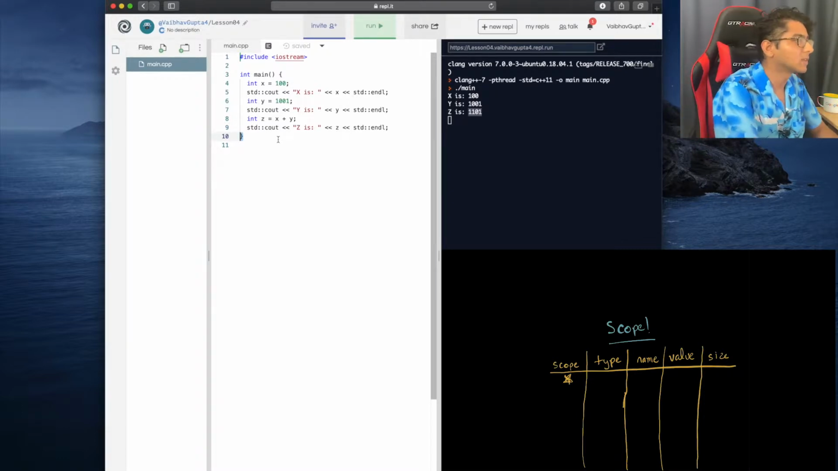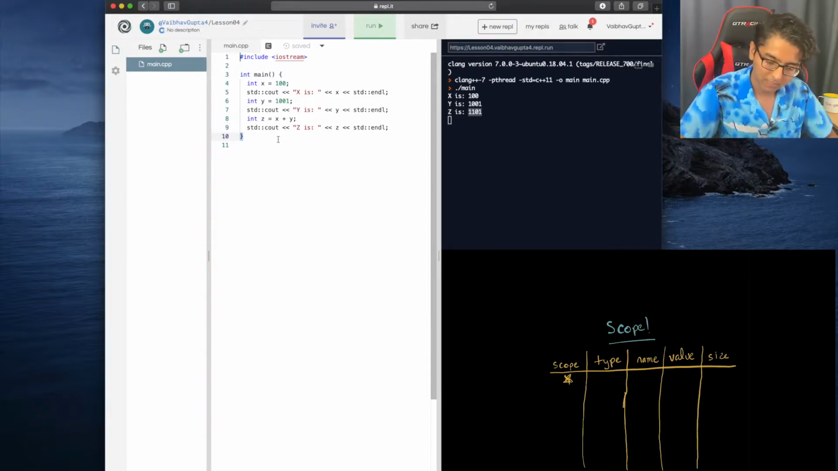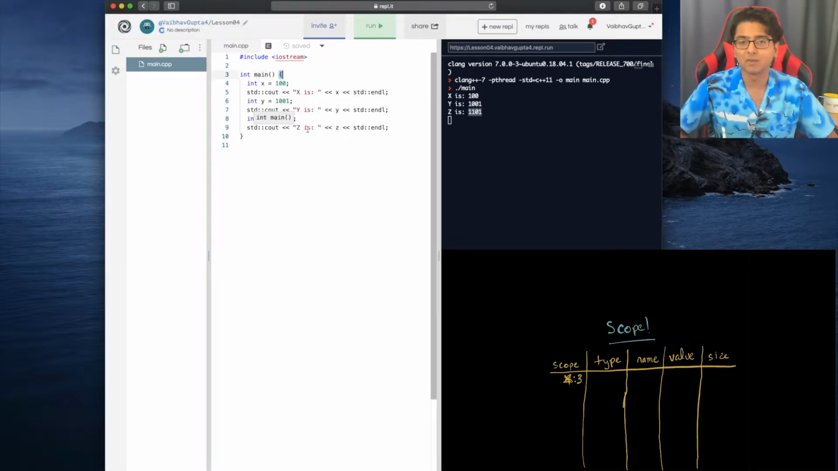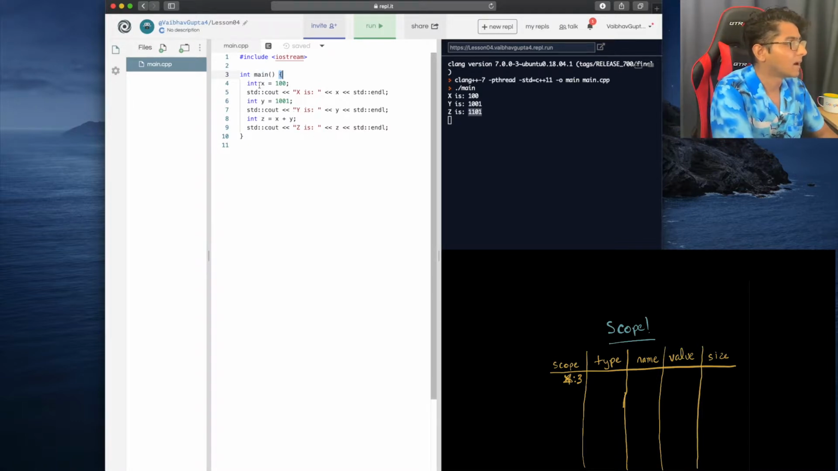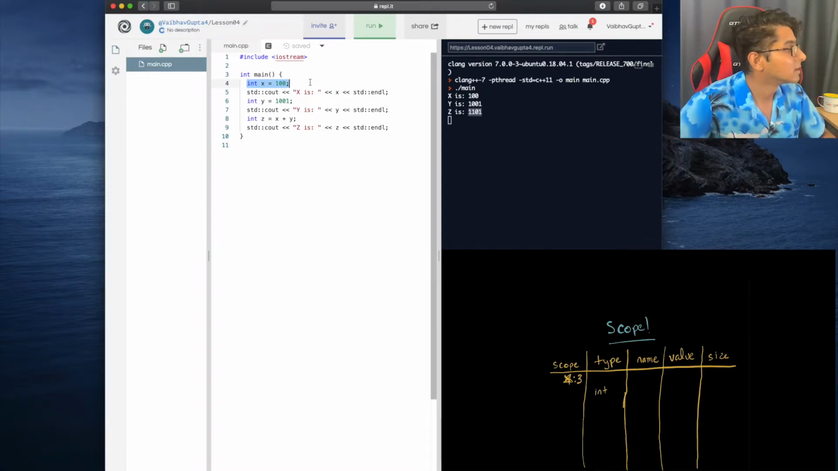So when I first enter the main segment of the code, I'm going to scope it out for line number 3. In fact, I like to put a star: 3 here to remind myself where the scope began. Then I'll go on to line 4 as per normal. Line 4 asks me to name my type as an int, and the name is going to be x, the value is 100, and because it's an int, the size is 4.